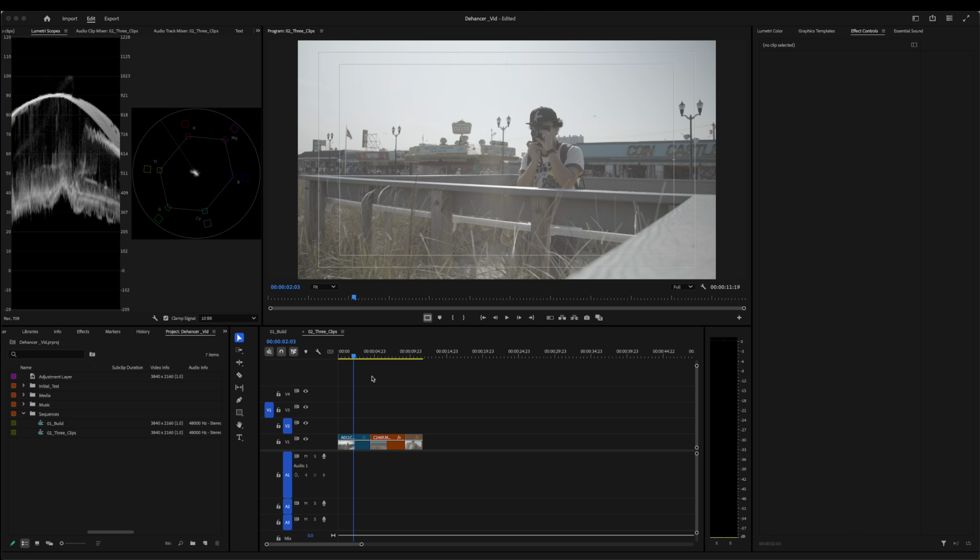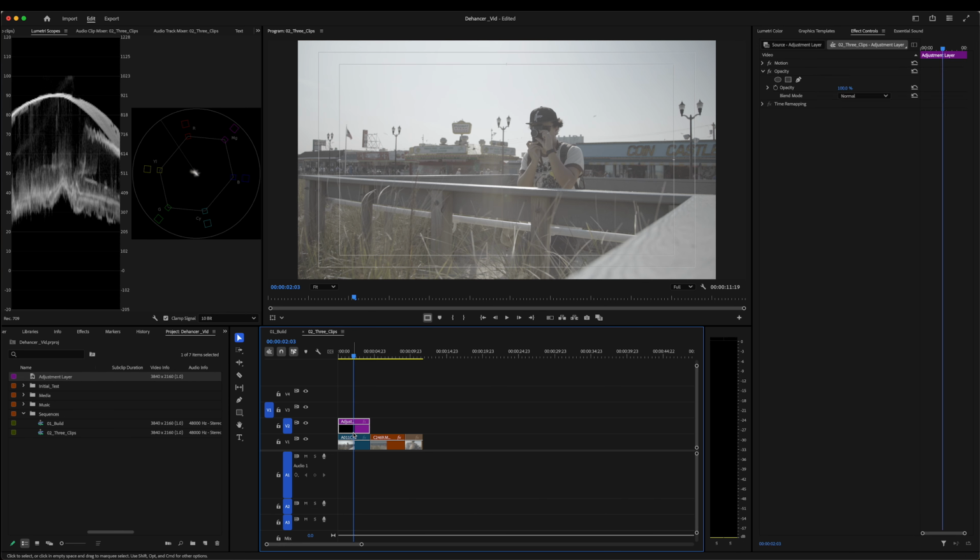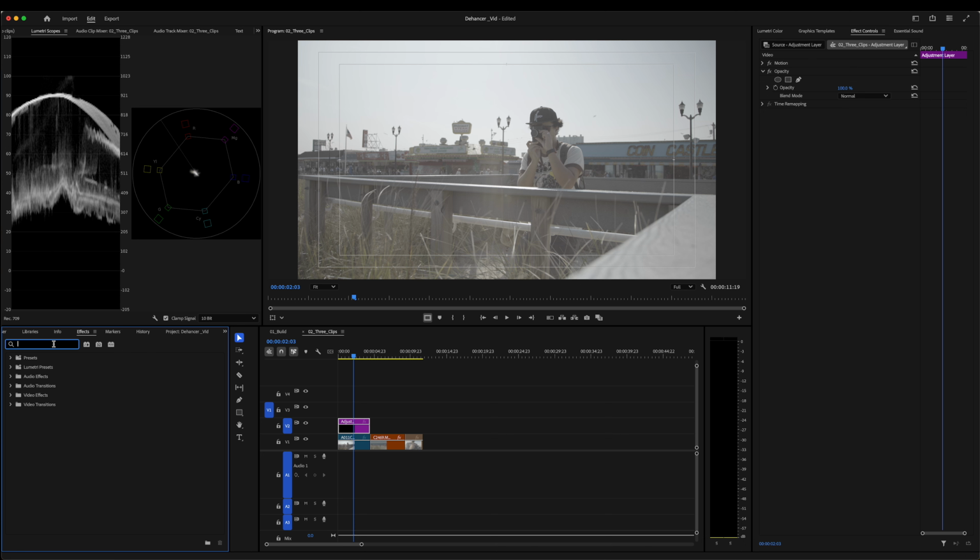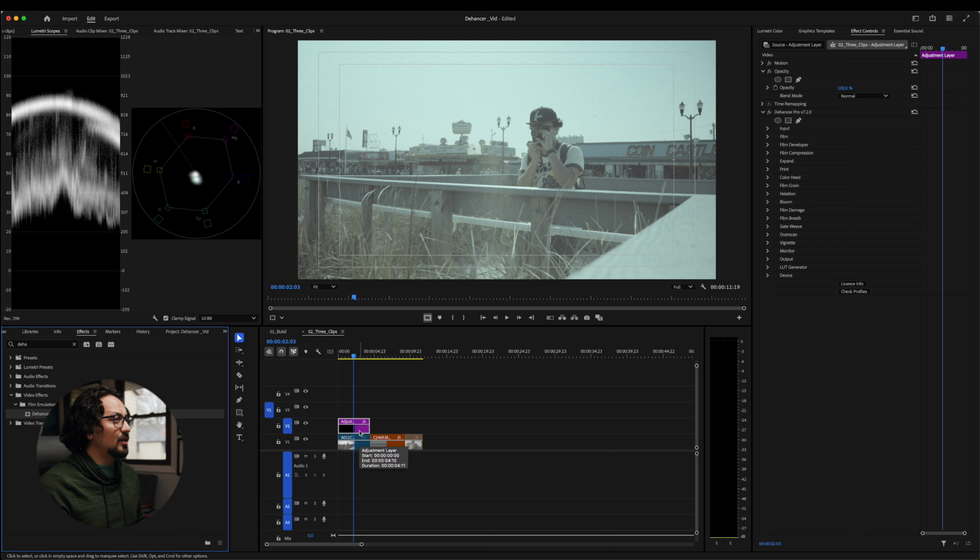I'm going to add an adjustment layer to put Dehancer on that layer rather than using the actual clip. So let's put an adjustment layer. We're going to work in this manner today rather than adding it on the clip. Under Effects, I'm going to look for Dehancer under Film Emulation, and I'm going to add it to an adjustment layer. So right off the bat, as soon as you add Dehancer, it's going to look wrong.